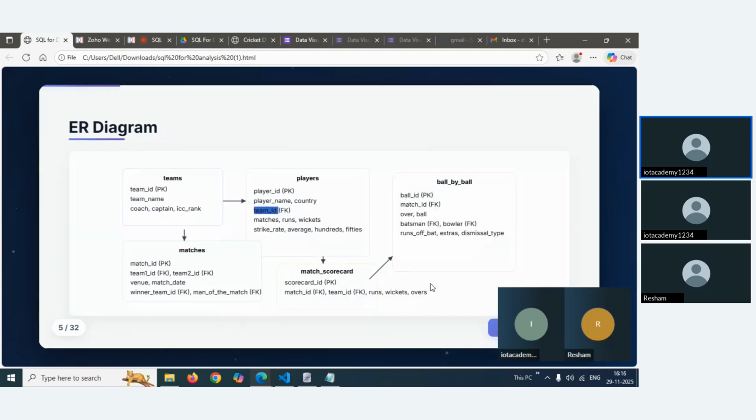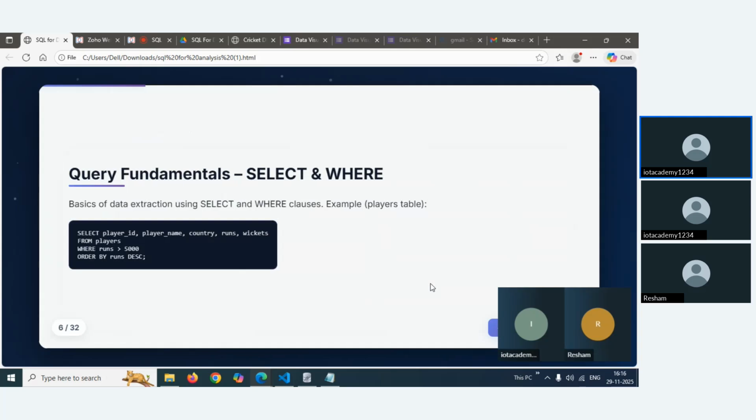So now we start our query fundamentals. These are the basics of data extraction using select and where clauses. For example, I need to select from the players table. Initially, we were selecting all the columns, that's why I was using the star asterisk sign. But you can select particular columns as well, so you have to mention the names. So select player ID, player name, country, runs, wickets from players. We are using this query here.